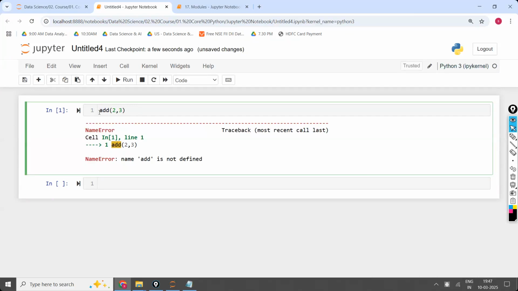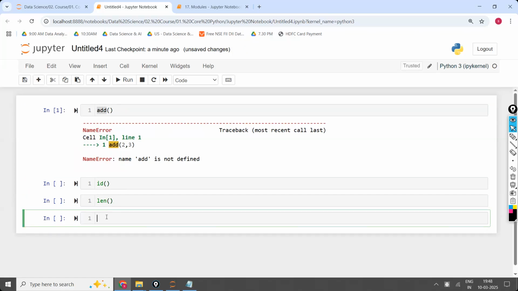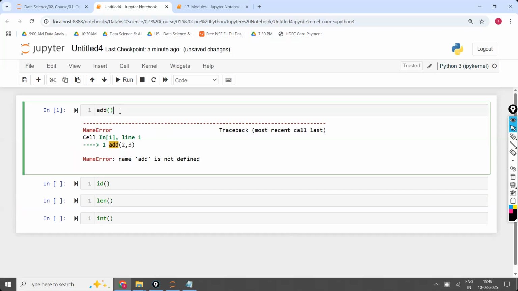First it will check whether it is an inbuilt function. No. How does Python show it is an inbuilt function? Here, add was not converted to green color. Inbuilt functions like id are in green color. This is in green color, this is in green color. Like this, the inbuilt functions are represented in one way. Add is not represented that way because it is not an inbuilt function.